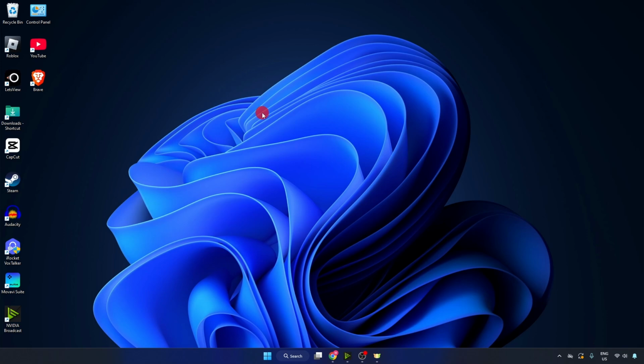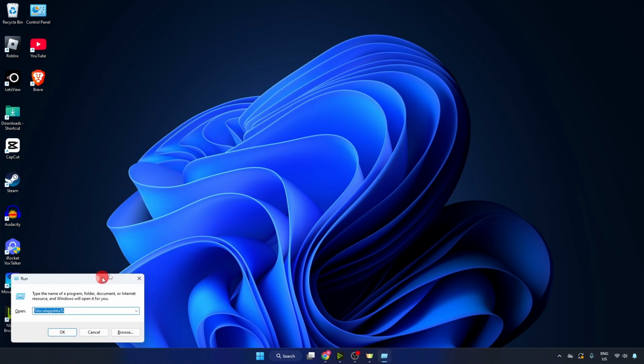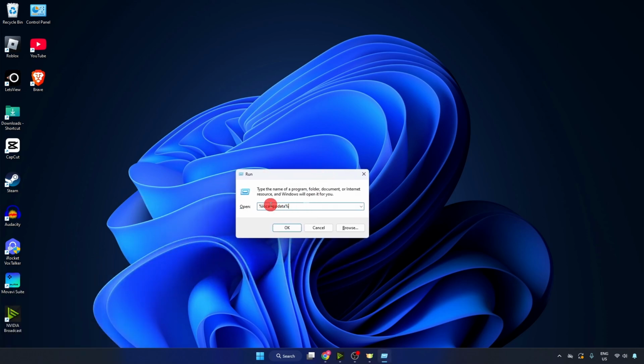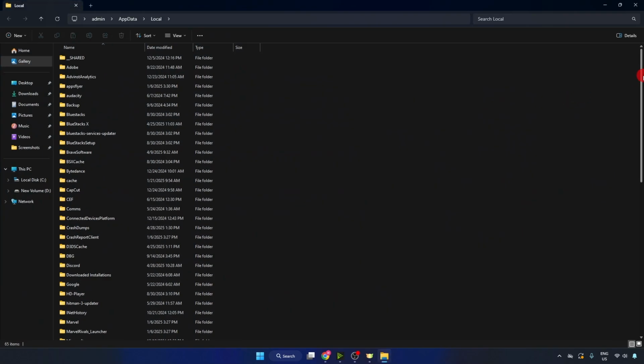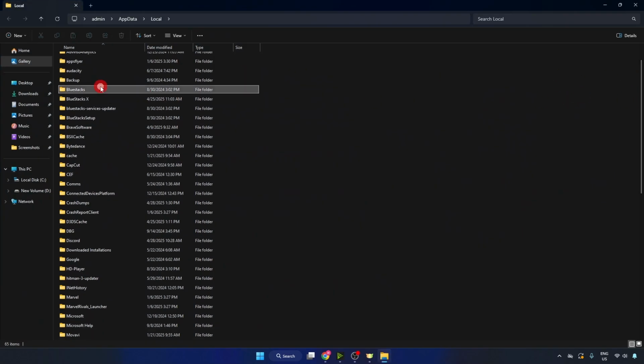Just press Windows plus R from your keyboard. You will see this box. Type here percent local app data percent. Now press enter. Now here find Roblox. Just select any one of these folders and press R.